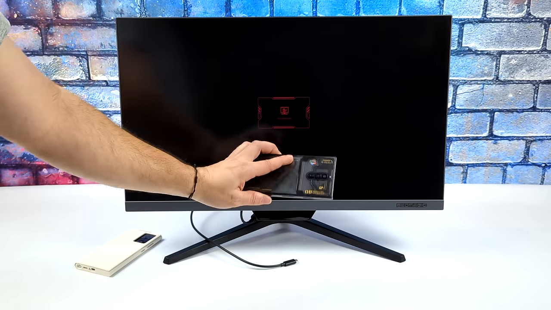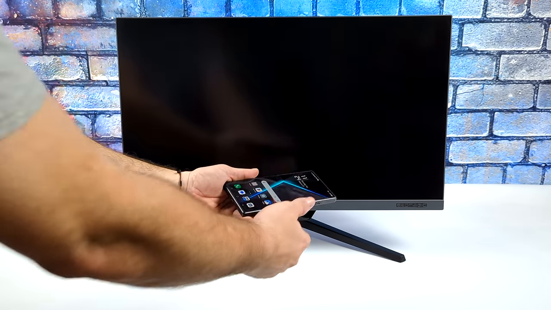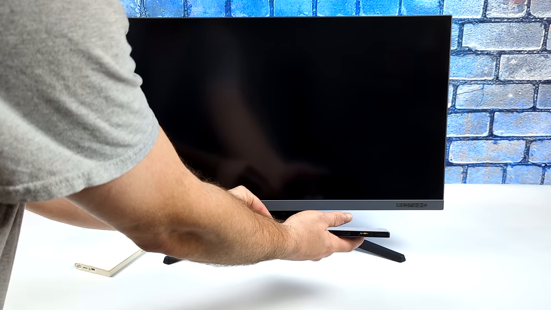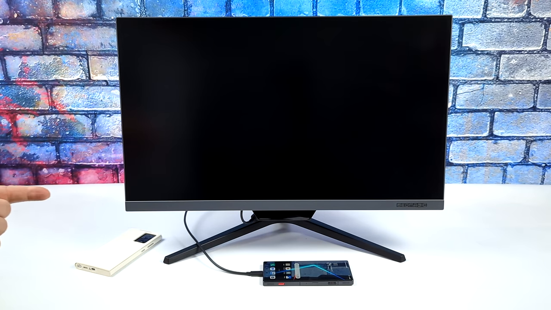If you're not familiar with the REDMAGIC 8 Pro, this is the new Snapdragon 8 Gen 2, a very powerful ARM chip, and we can basically run anything we want on it, from emulation up to any Android game on the market. First thing I'm going to do here is just plug it directly in. We're going to mirror the display.